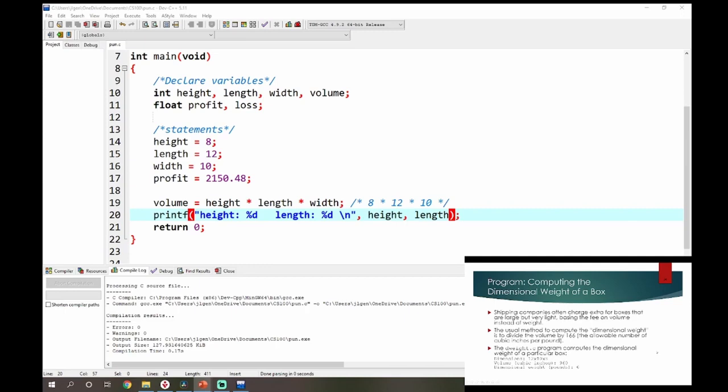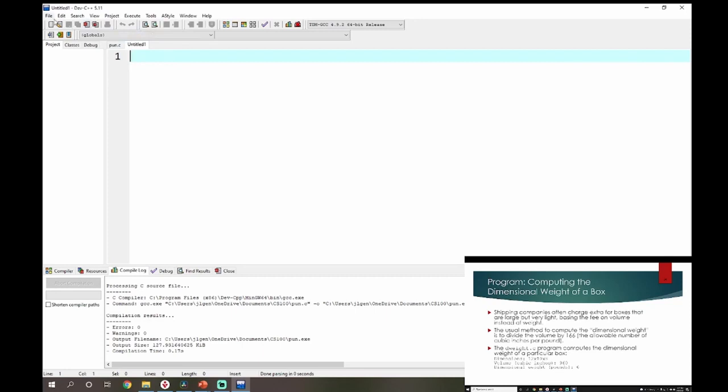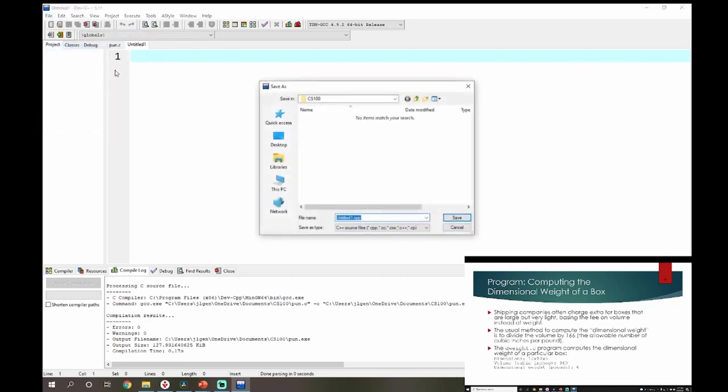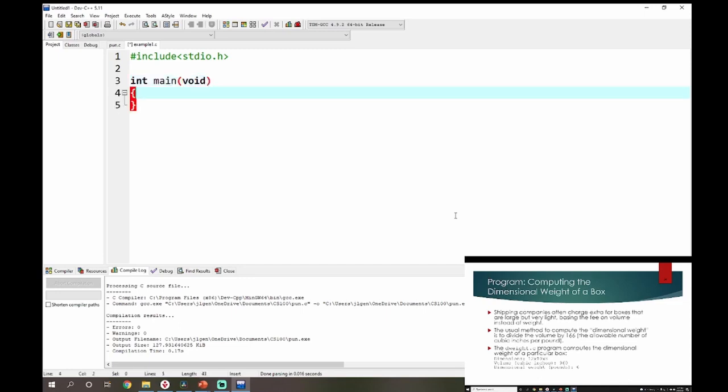Now, in the book, it goes through an example, and we can look at that example here. Let's get a brand new source file, and I'm going to save it as example 1. Remember, select C source file, and I'm ready to go. First things first, #include <stdio.h>. Okay, int main(void), open and close parentheses. Oops, if I can spell return right.